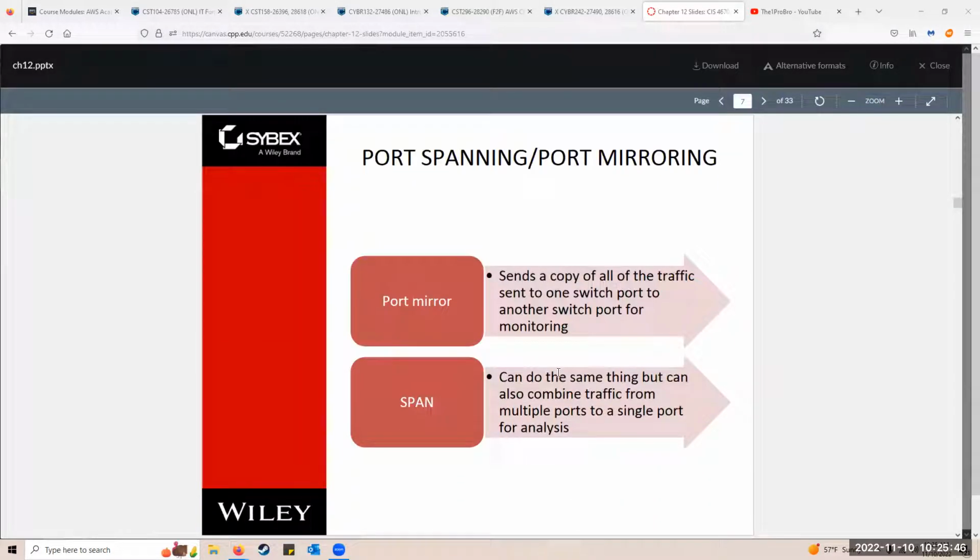There are two other things about layer 2 that we need to touch on: the port mirror and the span port. A port mirror basically sends a copy of all your traffic sent to one switch port to another switch port. All right. This is a general basic way that we can dump traffic to a specific device. So if we set up a Wireshark laptop, we can do that with a port mirror.